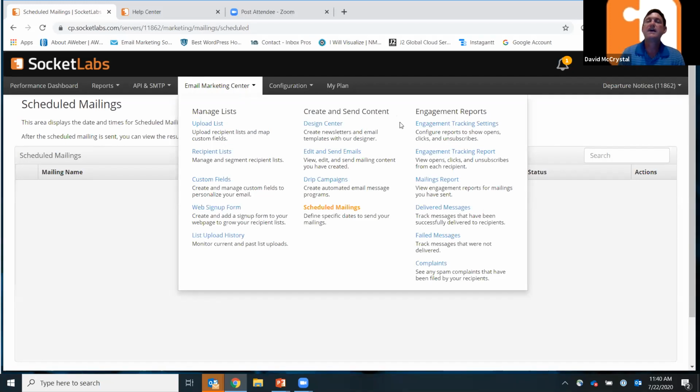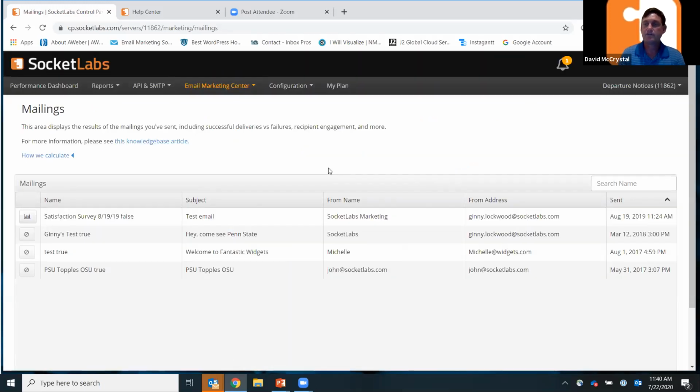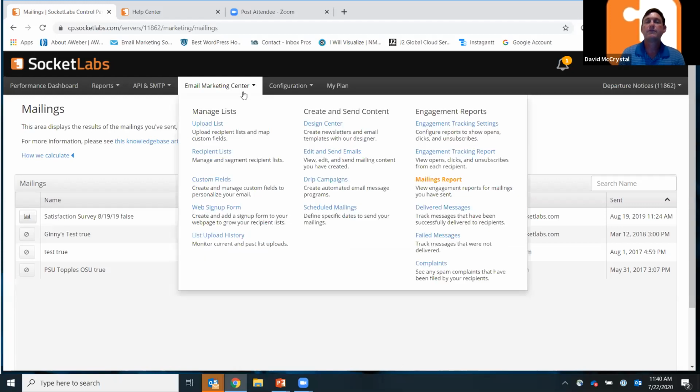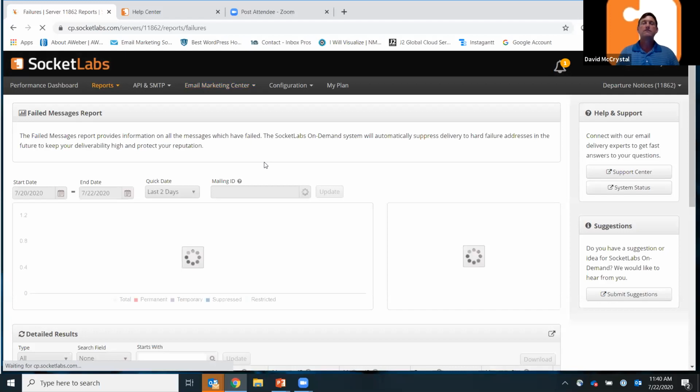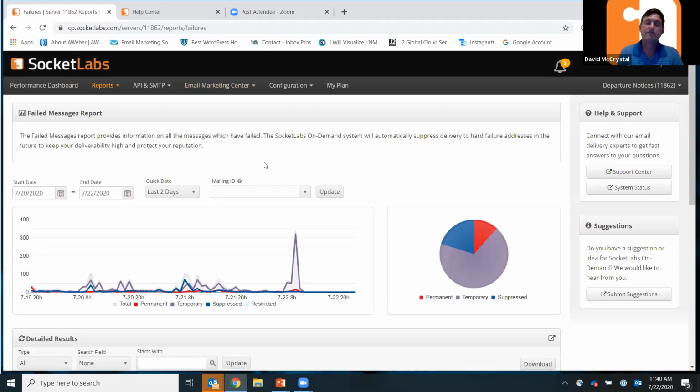Engagement, we've seen a lot of these reports, but they are all compartmentalized here within the marketing tool framework. So you can look at our mailings report, which is going to look very similar to what we saw earlier, and we can look at the failed messages report, which we saw earlier, but all specific to the different outbound campaign that you may be running through the marketing center.